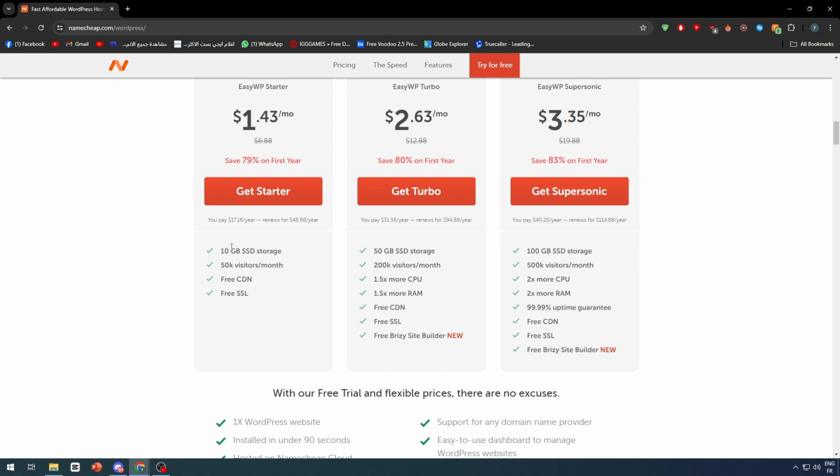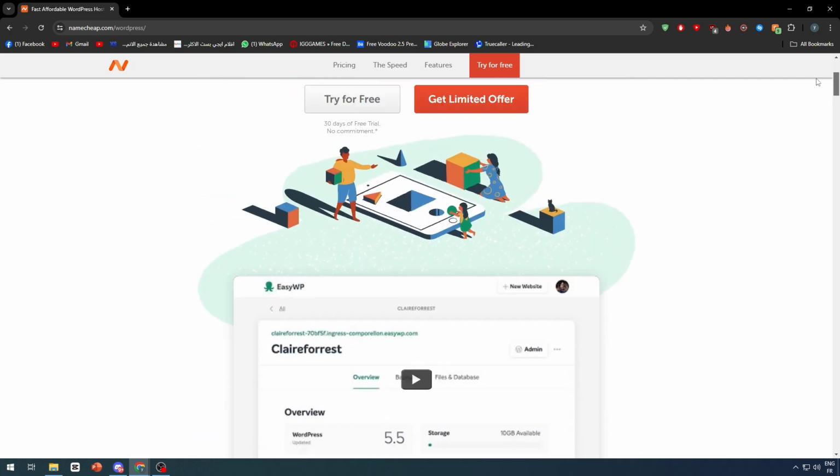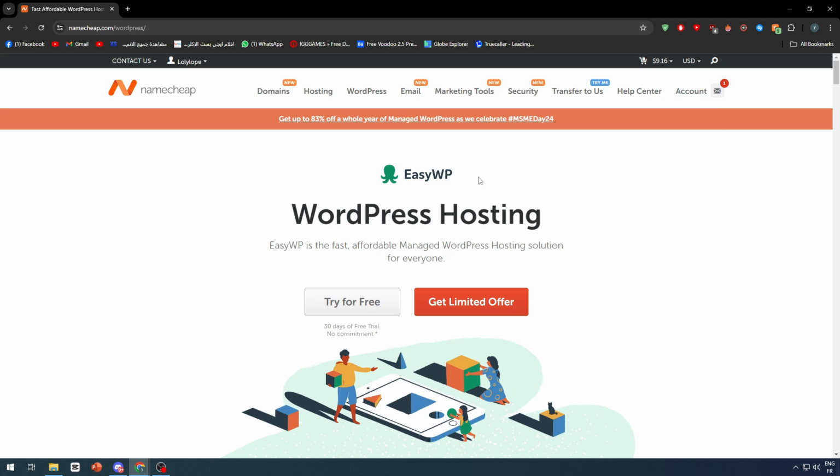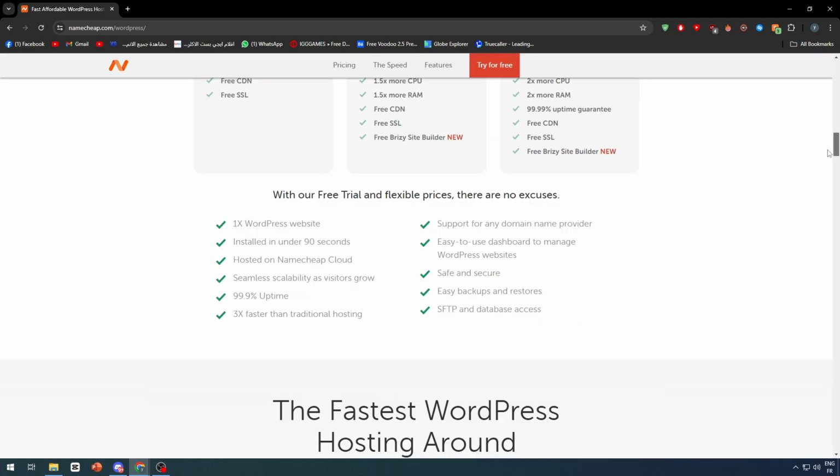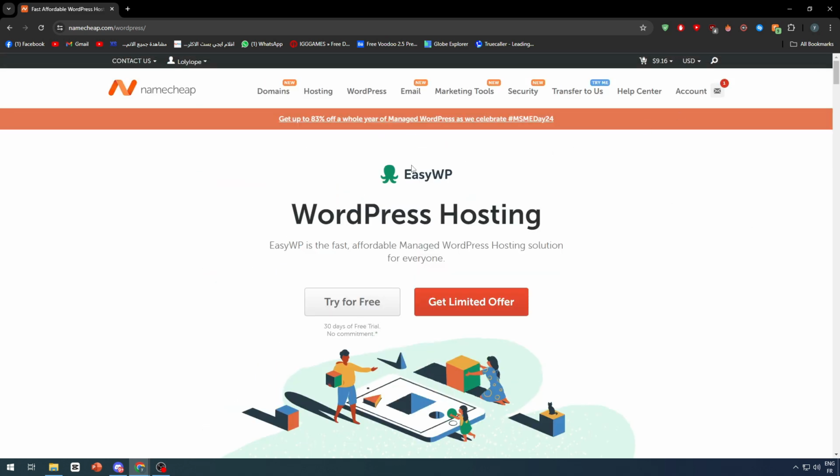In total, between the domain and the hosting, the price shouldn't really pass $15. If you go for a really cheap domain, for example .com is basically $9, plus the hosting, it's going to be a total of $15 maximum.